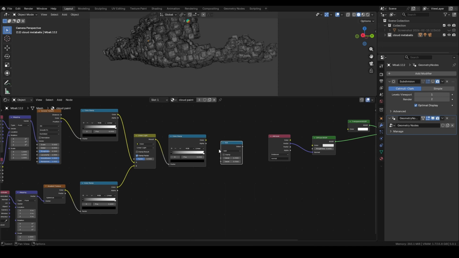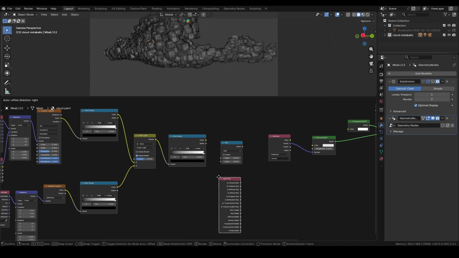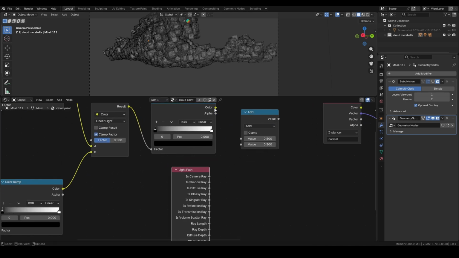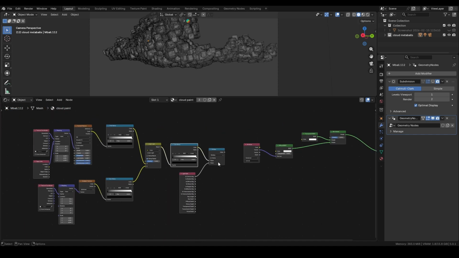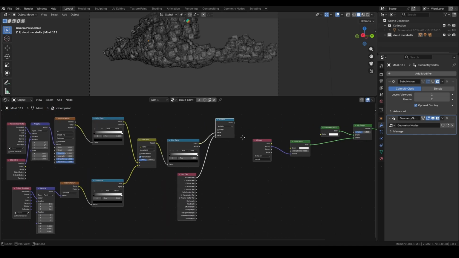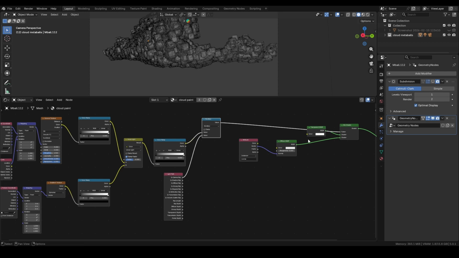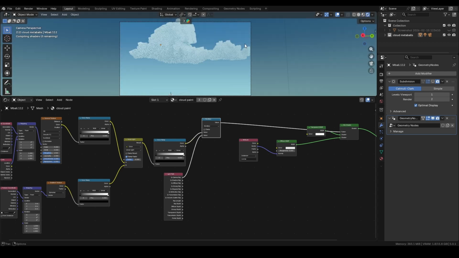Now add a math node, set it to multiply, and a light path. Connect the color ramp to the upper value of the multiply and light path in camera ray to the second value. Now connect the value of the multiply to the mix shader factor.